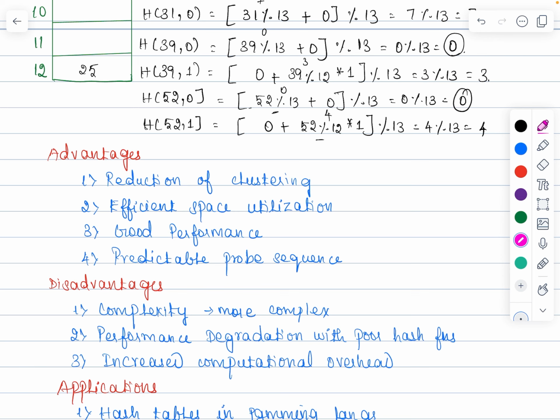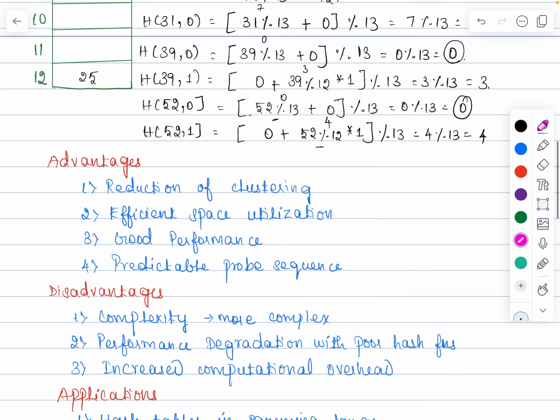With the linear probing method we faced the problem of primary clustering, and with quadratic probing we faced the problem of secondary clustering. So, with the help of double hashing we can minimize both primary and secondary clustering, leading to more uniform distribution of keys and shorter probe sequences.